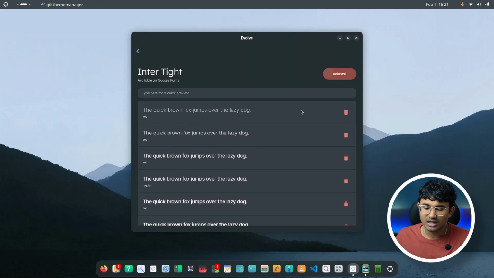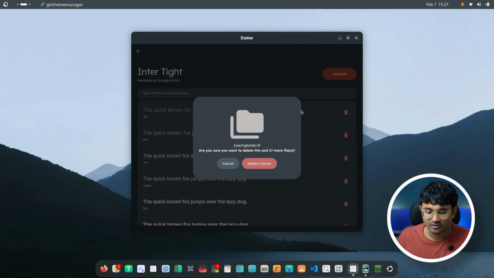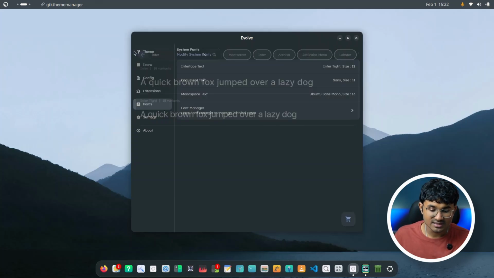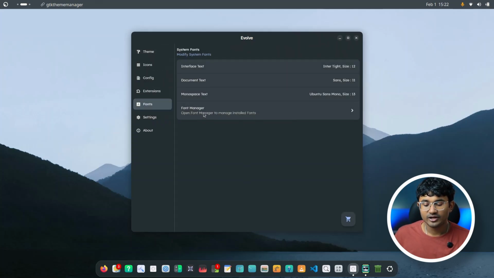Now, there is also a new thing. Whenever you make a change to some kind of a file, it is now done through this dialog box. So whenever the system is trying to modify certain files, it will be done through this. As you can see, it is for multiple file deletion over here. So it shows that 17 more files will be deleted along with the Inter Tight files. So it gives a warning whenever some system file changes are done. Now, this part is only as of now implemented inside the Evolve fonts area. It will be implemented also in the other parts of the app. So it's much more secure whenever you are trying to delete files.